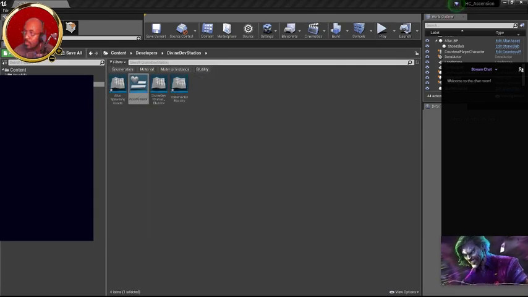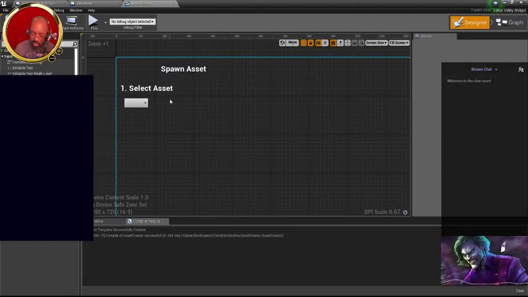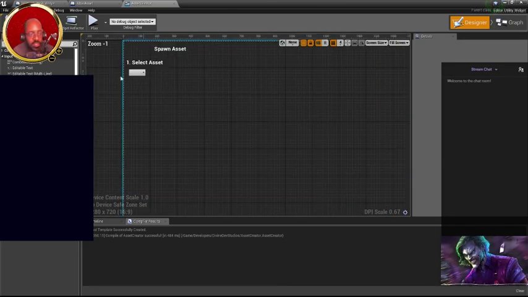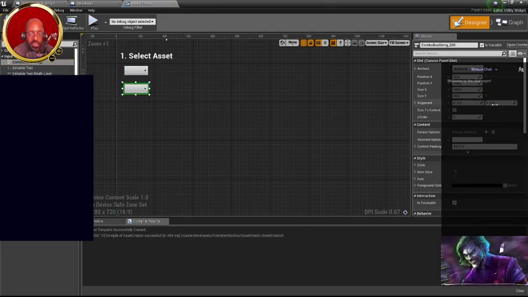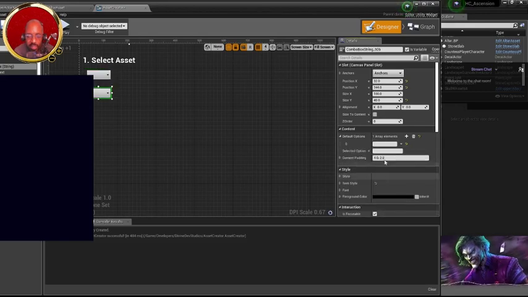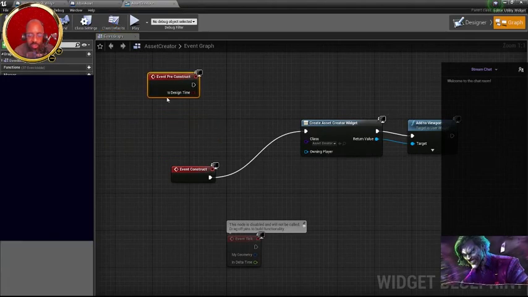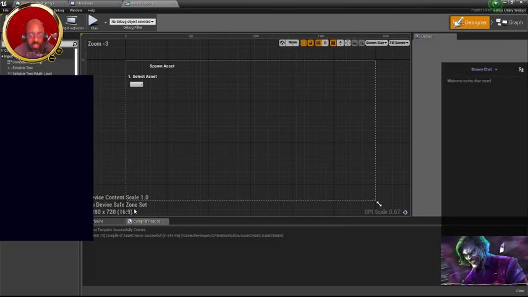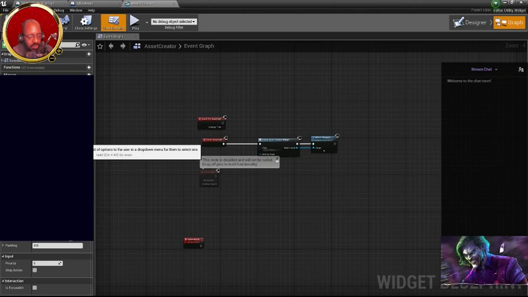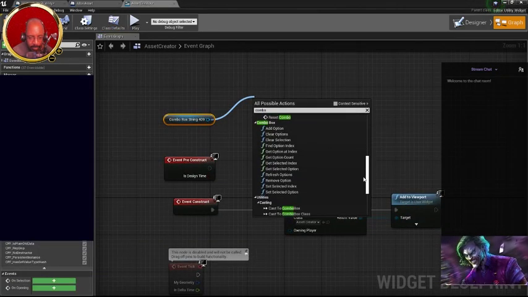I just pulled up the editor widget, which I use to activate the level spawner, and I'm currently setting up the UI of that editor utility widget. So using a series of drop down boxes, and it's like a 3 or 4 step process.